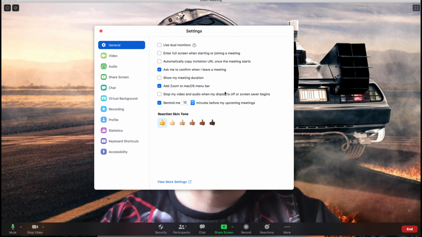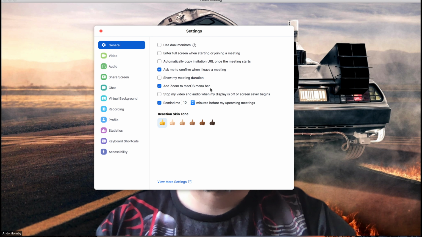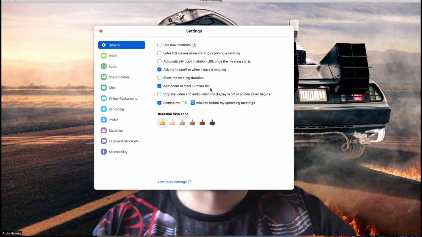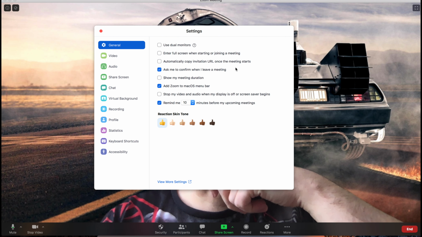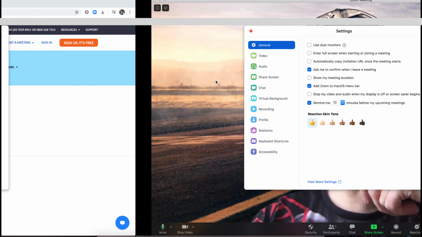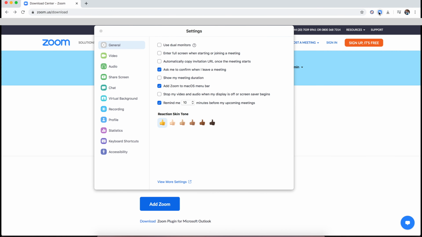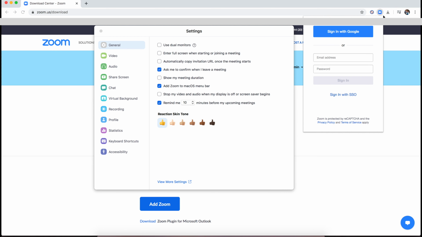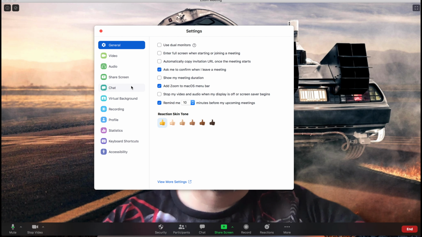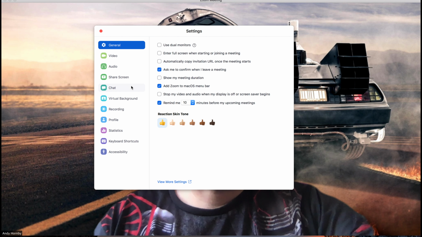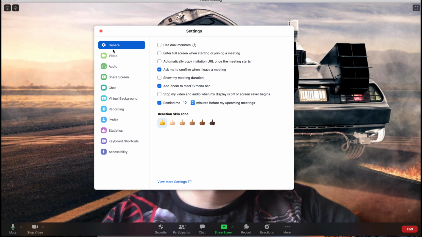I've got add Zoom to macOS menu bar. Yeah, I'm on Mac. I have it on my menu bar for quick access. I also have the Chrome app, so it's like an extension for Chrome. If I go back over here, it's actually up there. I've got to sign in, but I can add a scheduled meeting or a meeting, and it'll open up the app, all that kind of stuff. Easy access. It's just one of those things. If you need it, add it.